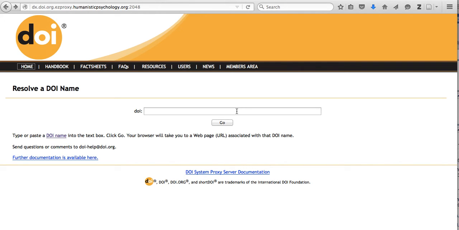Suppose that you have looked at a document and found a DOI in a citation in a reference list. The American Psychological Association wants DOI information, if it's available, to be included in reference list citations so that readers can verify the identity of the material referred to and perhaps find that material itself. Once you have copied a DOI, you can paste it into this box and search.